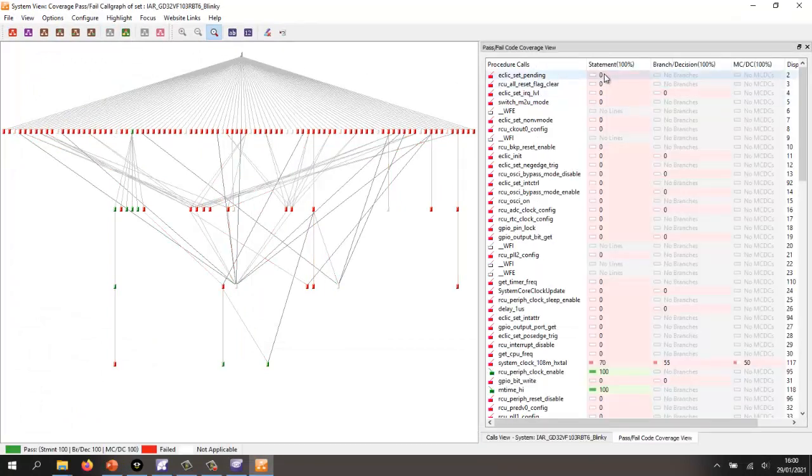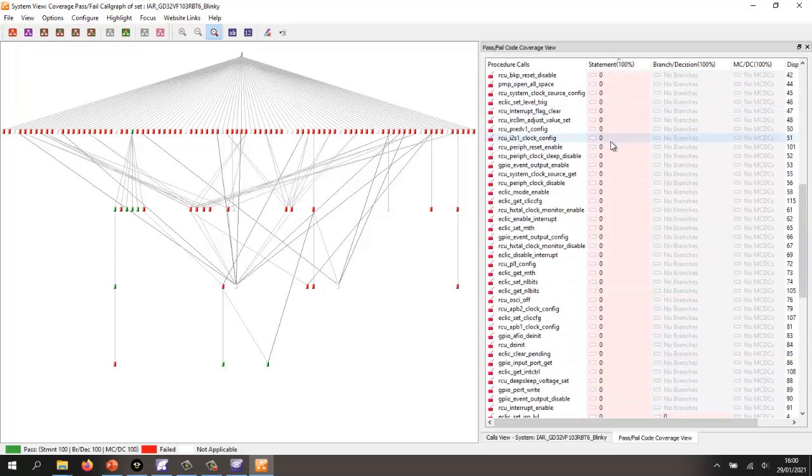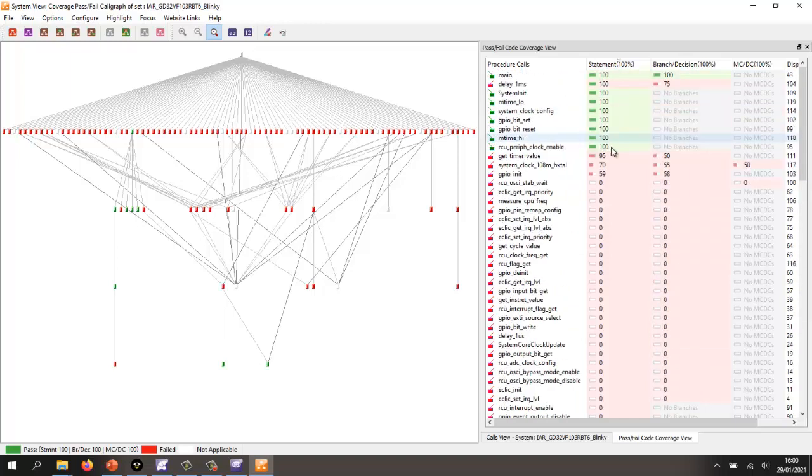And there, the first thing we're going to observe is there's an awful lot of functions in here that have never been executed. And that's very likely dead code that should be removed from the project. Let's see where we have obtained coverage. And of course, we have 100% coverage for our main. We have 100% coverage for the delay 1 millisecond. What about some of these functions?